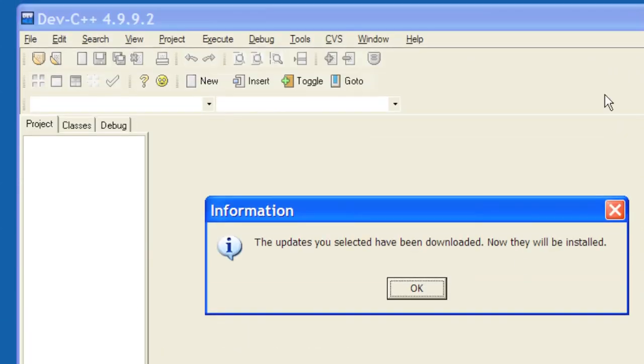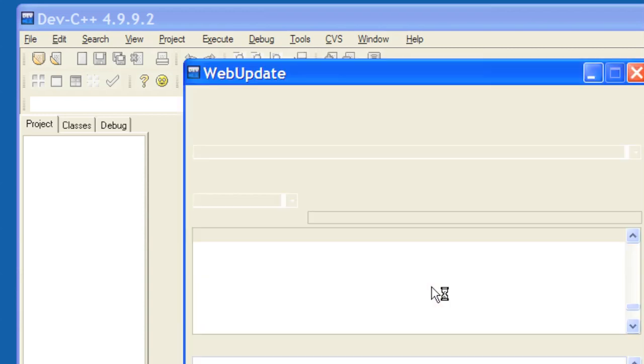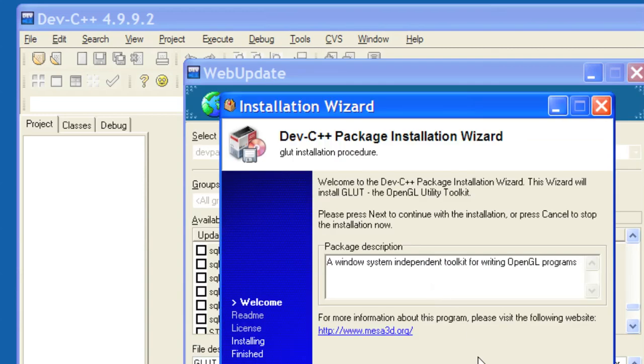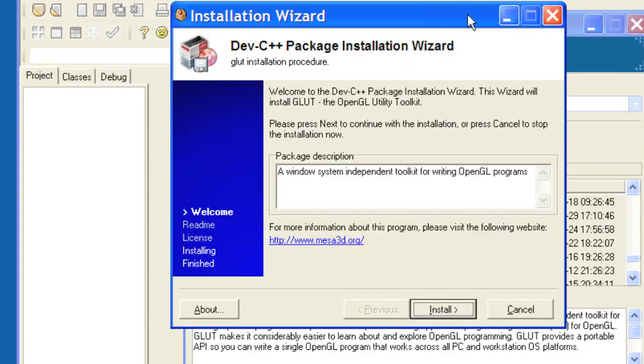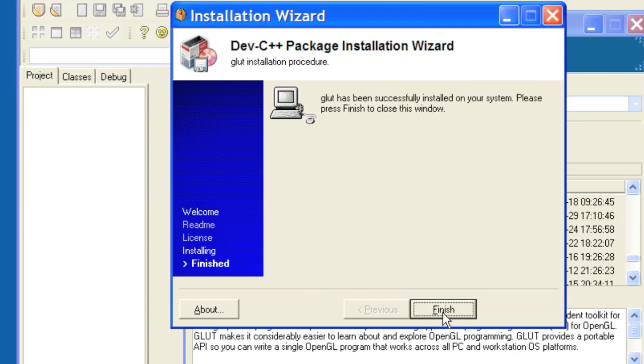They could have combined the packages, is what I think probably happened there. And it's going to ask me, this is the welcome to the Dev package wizard. Install Glut, the OpenGL Utility Toolkit. So it's actually not called OpenGL anymore, it's called Glut. So it's probably a good thing that I went through these instructions so you can actually see what the modern day is, because what I had on here was from the last time I taught this class a couple of years ago. So I'm going to say install.